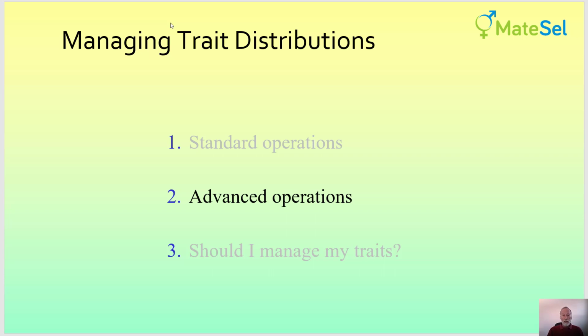This is advanced operations, and you might think of it as ways to cheat in order to get MateCell to do what you want it to do. And the third one, we'll look at, should I manage my traits? So what I show you in this video may or may not be advisable for your breeding program. That's for you to decide.